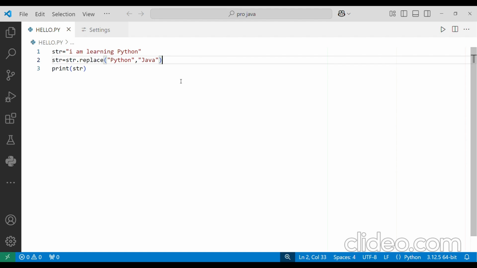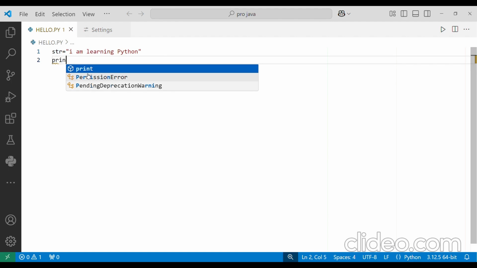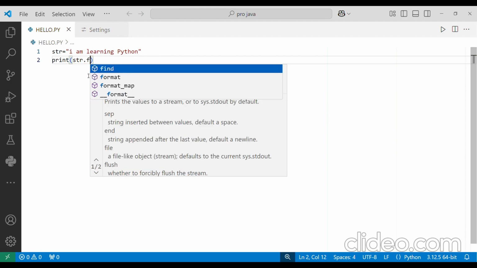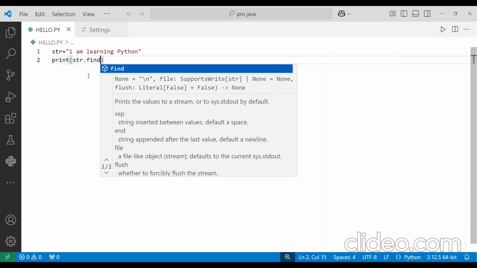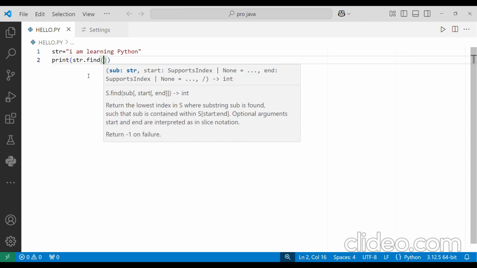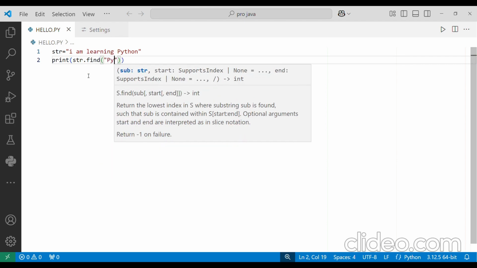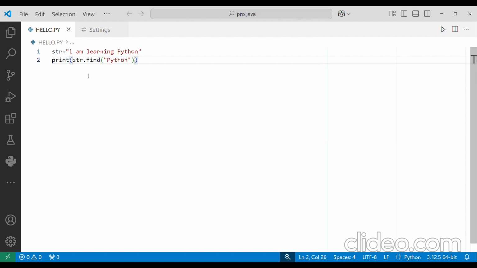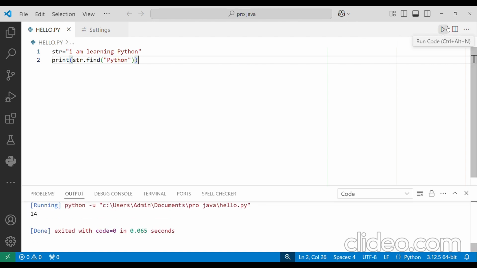Then the string dot find function. Print string dot find, and we can write Python. The index of the first occurrence is returned, so it will give 14.